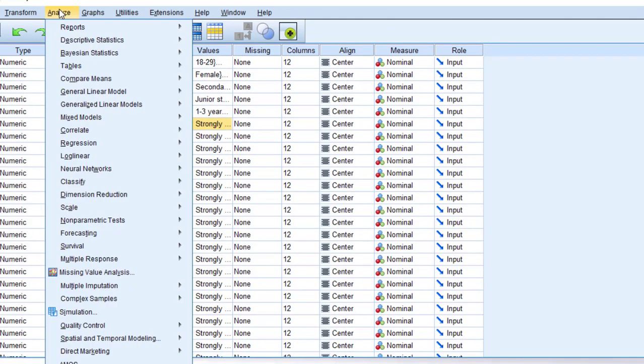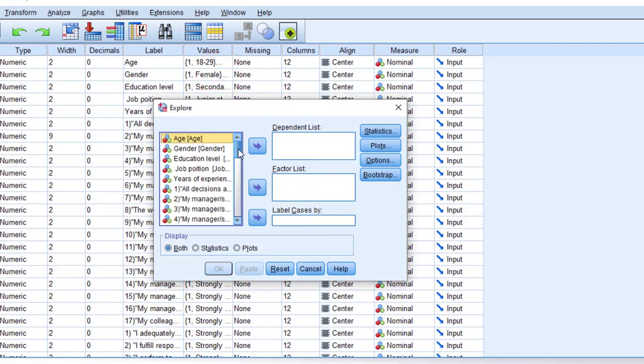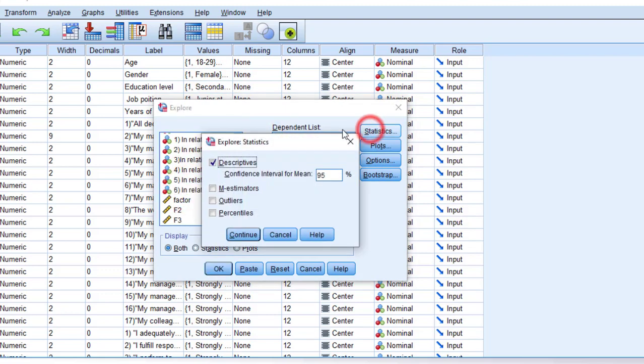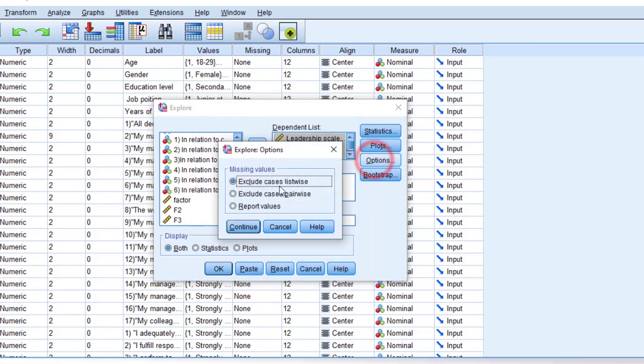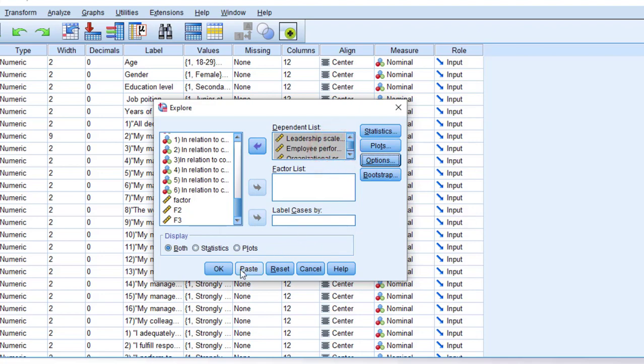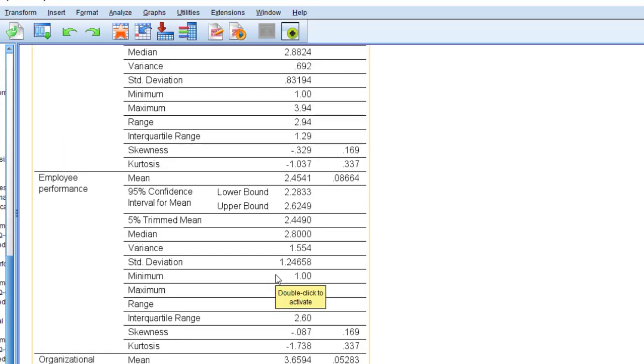We want to test the normality of the data, so I'm going to go to analyze and then go to descriptive statistics and then explore. Okay, and I'm going to move all the three scales to the dependent list. Statistics, we can put M-estimators, outliers, plots, we can keep stem-and-leaf, we can keep histogram, and we put normality plots with tests. This is very important. Click continue. Okay, listwise, so this is how we can deal with cleaning data and missing values. I'm going to click OK, and then I'm waiting for the normality test.